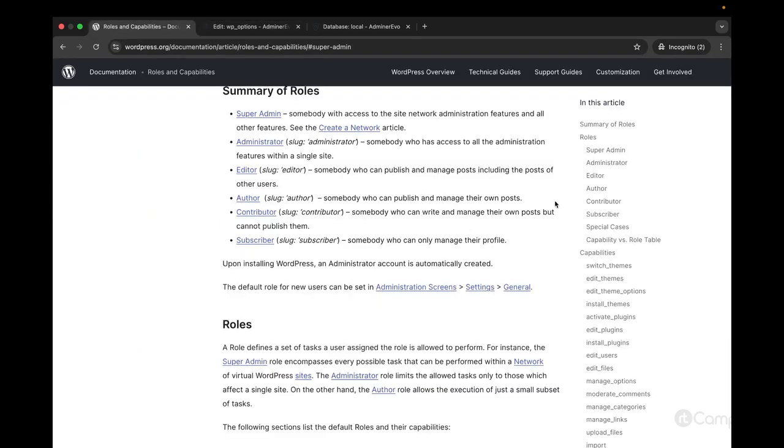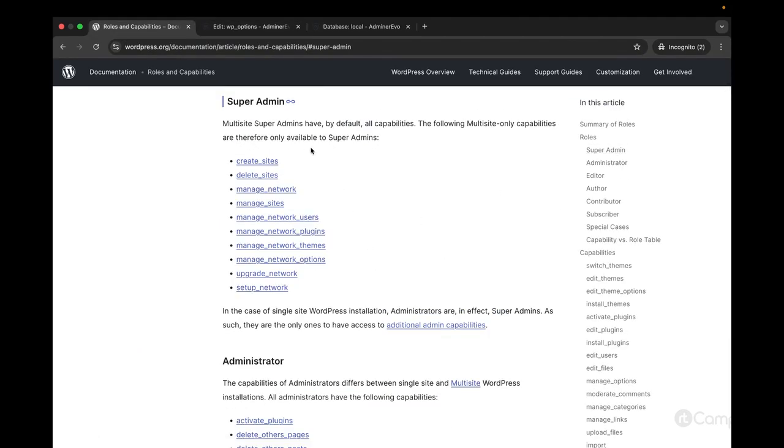So the super admin has capabilities to manage all these things, such as create sites, delete sites, manage the network, manage users, plugins, themes, and much more. Individually, all these capabilities map to particular features and administrator settings in the WordPress admin.